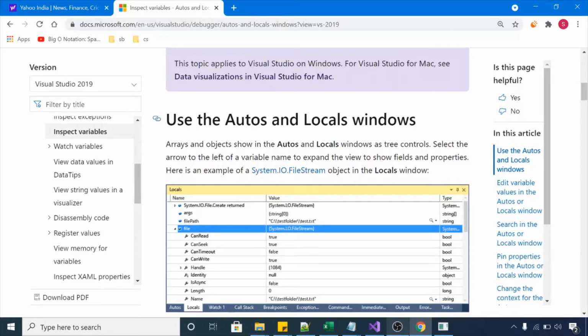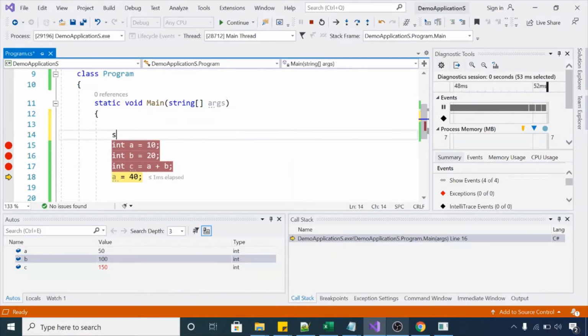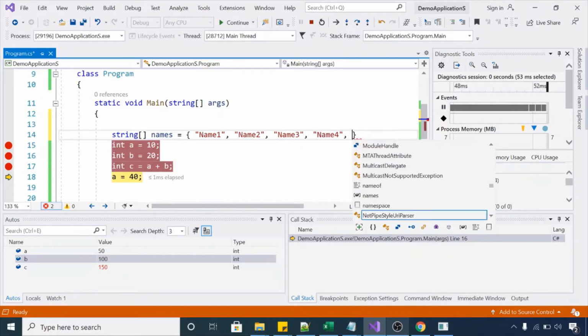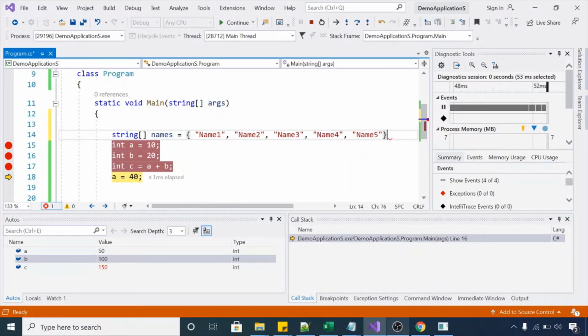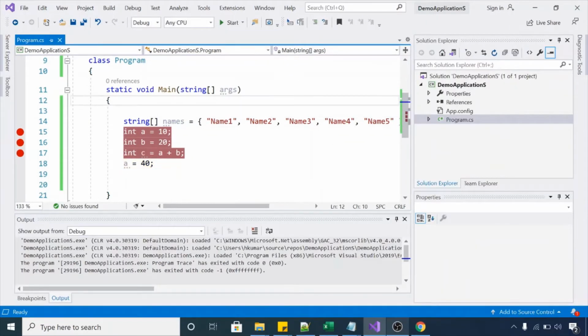Okay, let me create some array object here. Let's suppose I am having one string array here of names, name1 comma name2 and name3 comma name4 comma name5. Now we are having one string array here and we are having 5 names in this array. Let me stop the debugging and we will start it again. Okay, let me start it again.